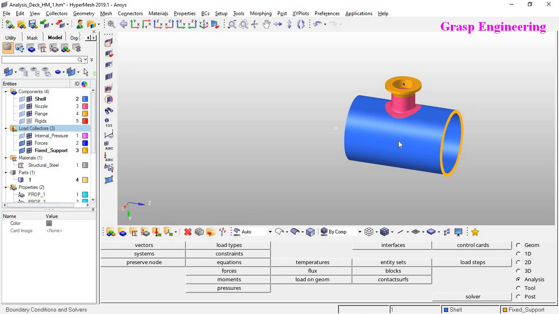Now the next step is to create the load steps. At present you can create different load steps, like first you can apply internal pressure, and in the second load step you can apply forces, but let's create a single load step. So for that you need to click here on load step.